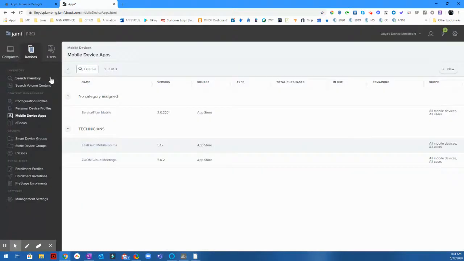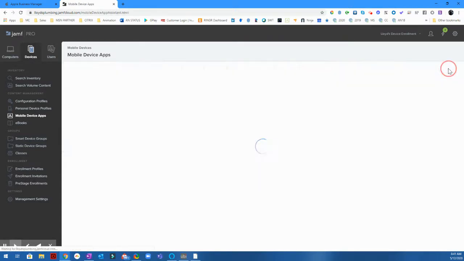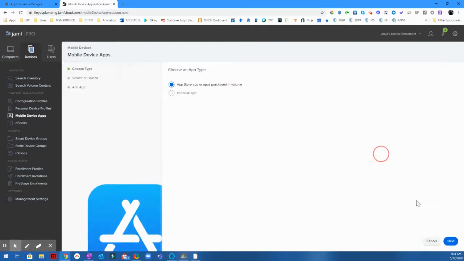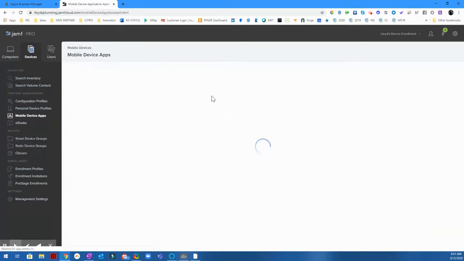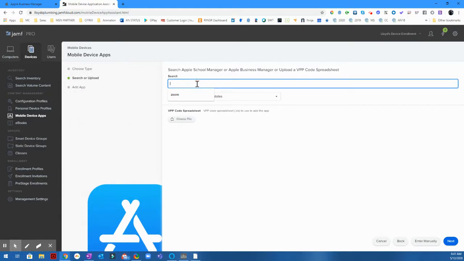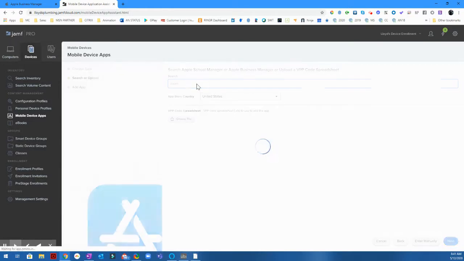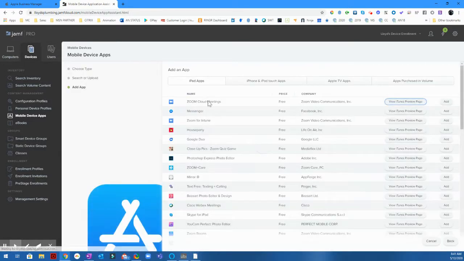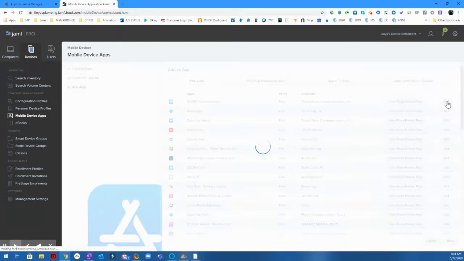Then you're going to go into Jamf and you're going to go into mobile device apps. And we already see we have a Zoom in there, but I want to go through the motions with you guys. So you're going to hit new. It's going to go next. And then you're going to go here and you're going to type the app we're trying to add. You'll notice that it's here, so I'm going to hit add.